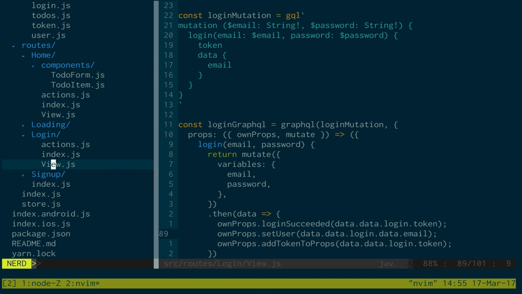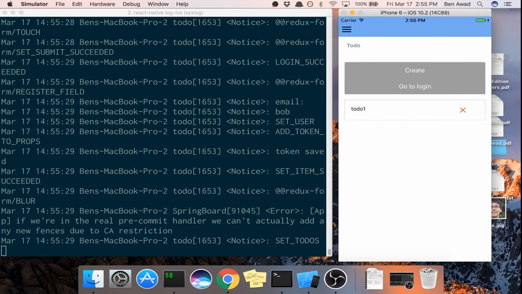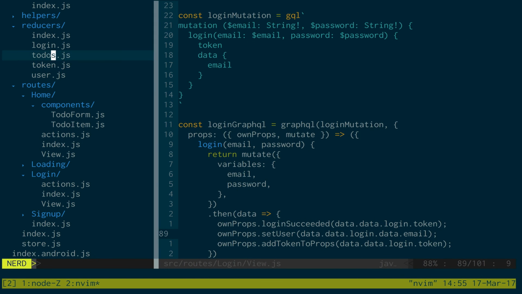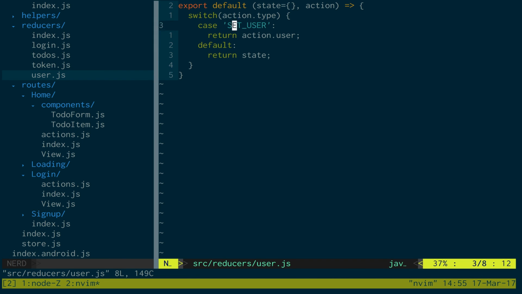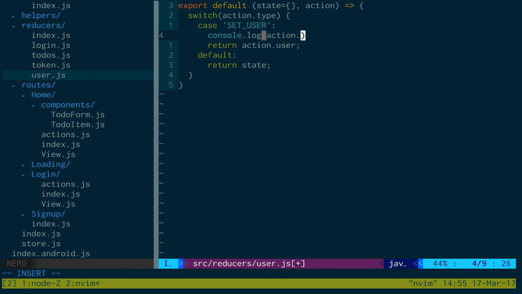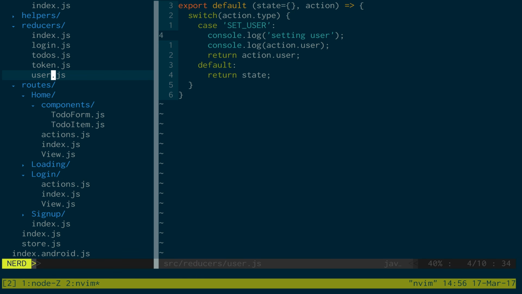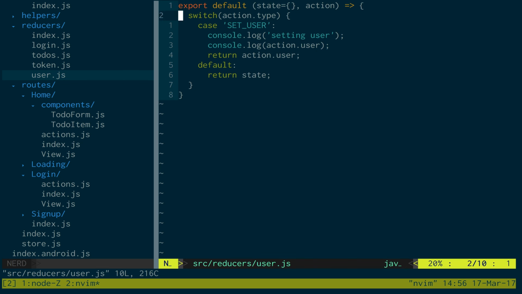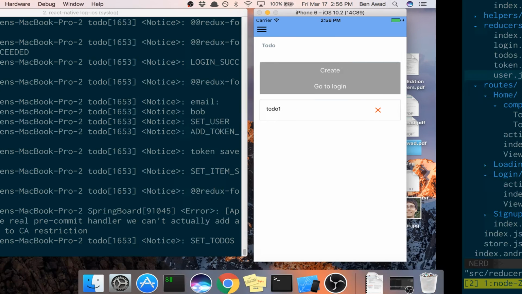Okay. So then is our reducer not working, possibly? We're sending the action set user. So user, set user, action.user, we just console.log action.user. Setting user. And then, okay, that's our problem. I forgot to add it to the root reducer.